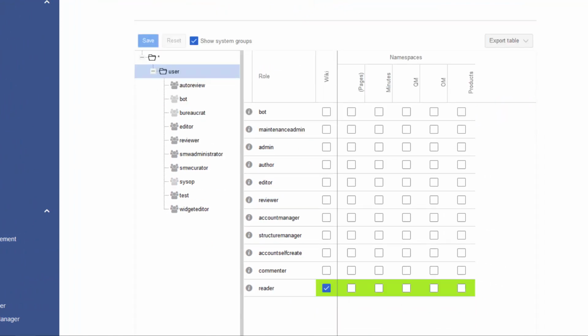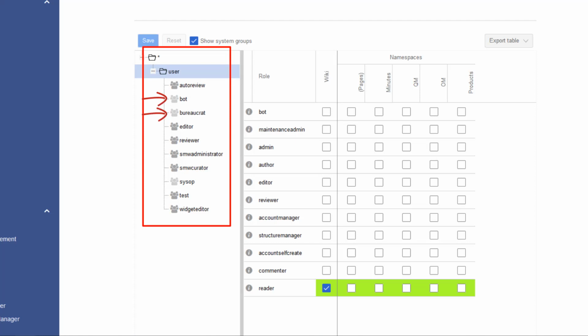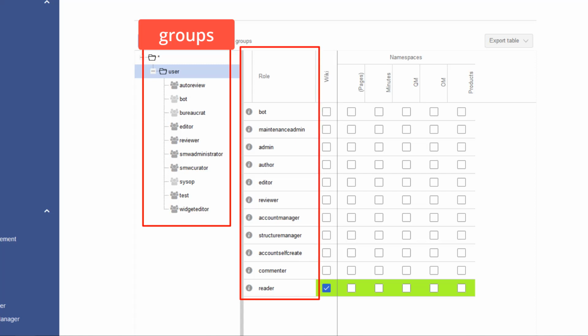Let's look at the different areas on this page. On the left is a list of all groups that exist in the wiki. The groups bot, bureaucrat, and sysop are shown with a grayed out symbol. This means that as system groups they cannot be deleted. Next to groups, on the right, you see the roles that can be assigned to each group.